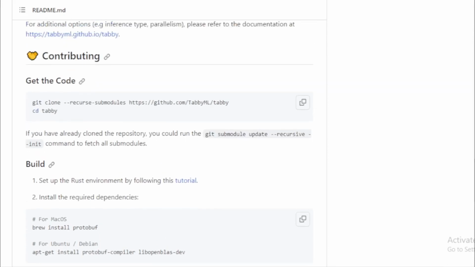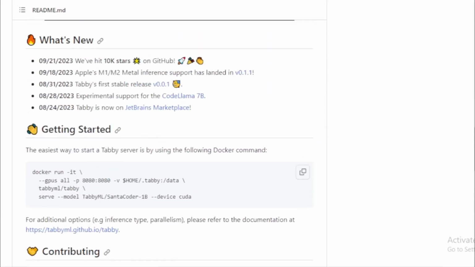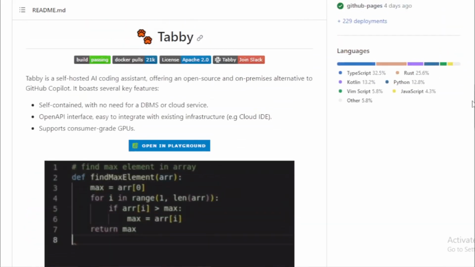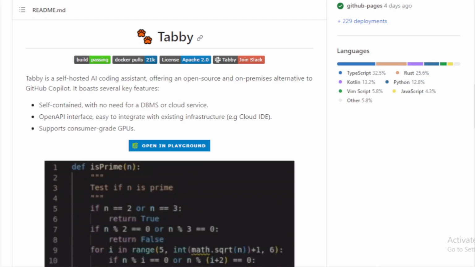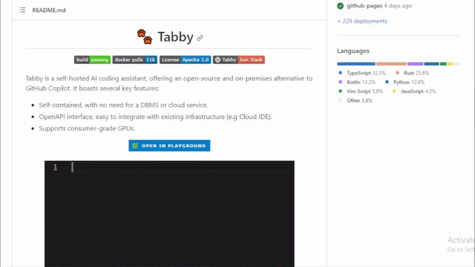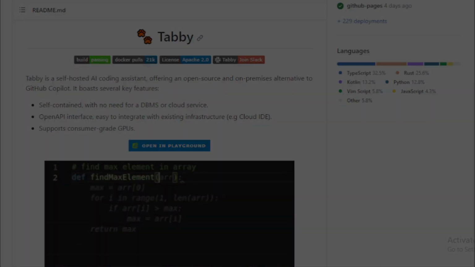In conclusion, Tabby is more than just a coding assistant. It's a vision for the future of coding. A future where AI and human intelligence come together to create, optimize, and revolutionize code. If you're a developer looking to stay ahead of the curve and harness the power of AI in your coding journey, Tabby is the way to go.